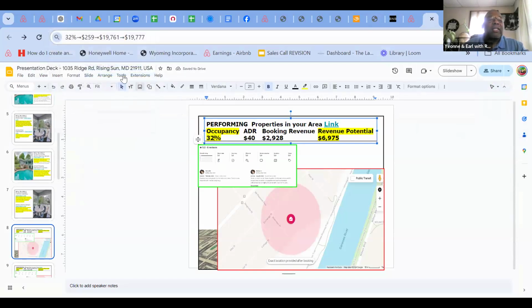The ADR was 259. And I know you're going to ask me what ADR stands for. I'm having a brain freeze, so I'm going to give that to Airbnb AI so they can tell me what it means. And the potential revenue is 19 grand for a year.